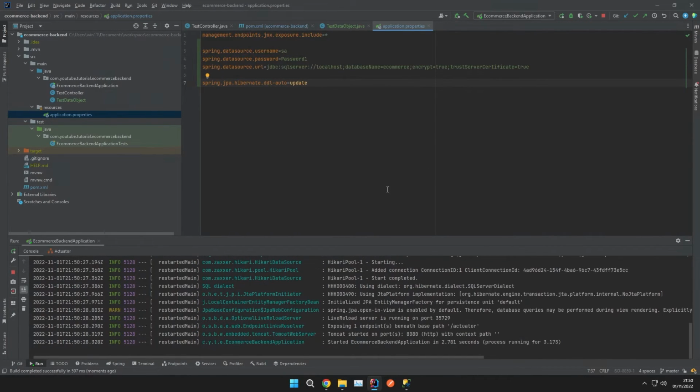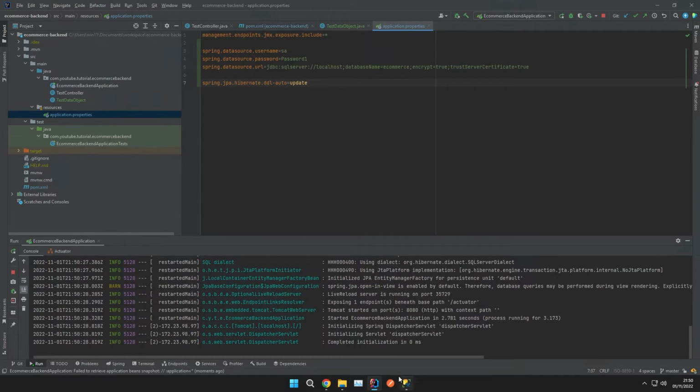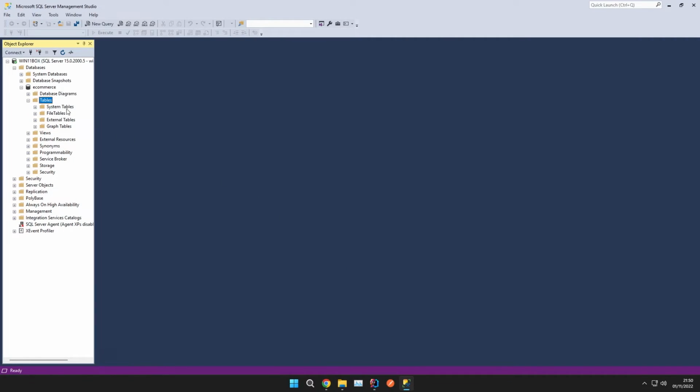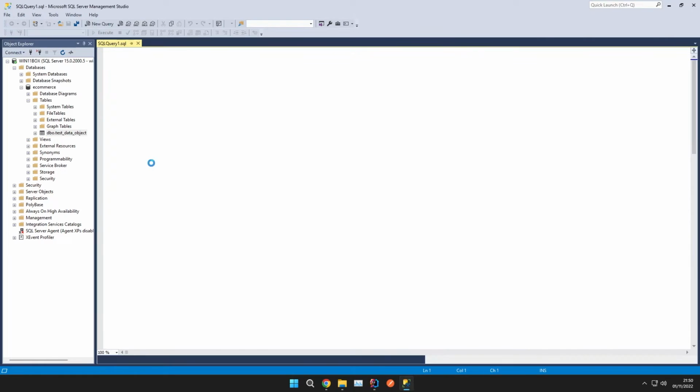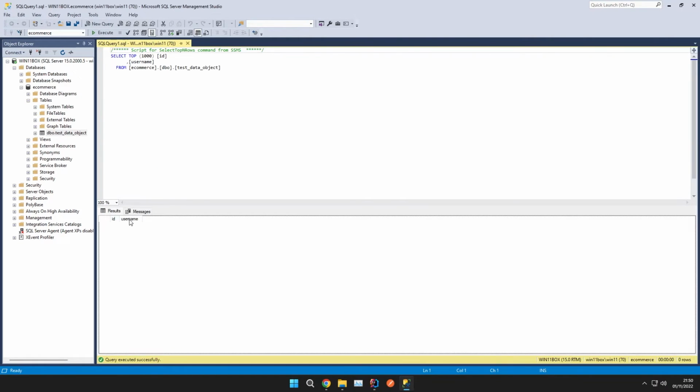And as you can see, the code has compiled and started up. If we go into here and refresh under tables, here we go, test data object. And if I select the top 1,000 rows, we can see my two columns, ID and username. Perfect. So it's done it all for us.